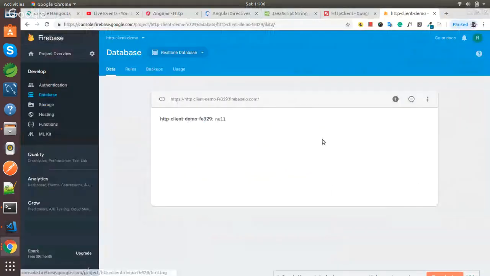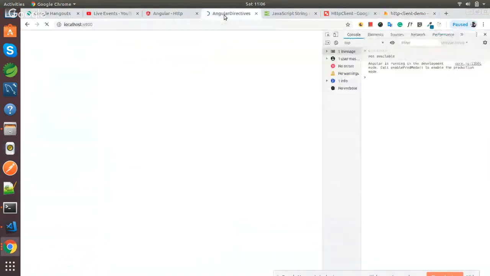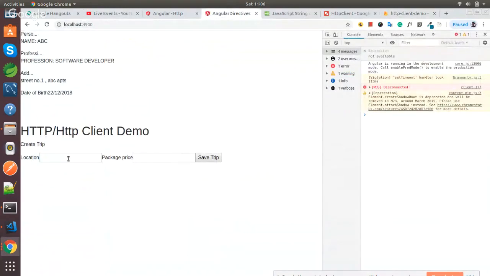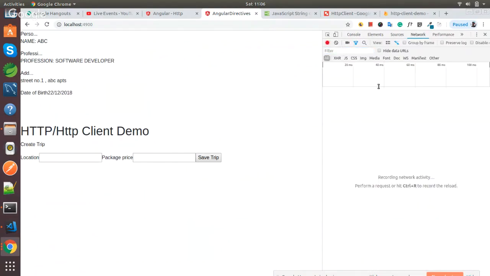So initially your database is empty, and we have our HTTP client, the create trip form. And now let us see. So let me write location. Tell me a location. Uh, Kurg. Okay, cool. And price, 5,000. Okay, no, no, 5,000 rupees. I think it is in rupees.